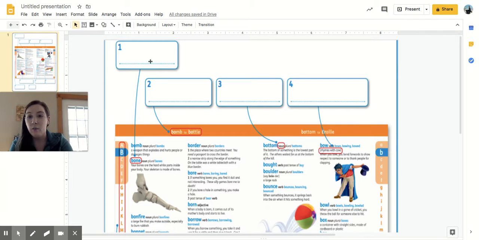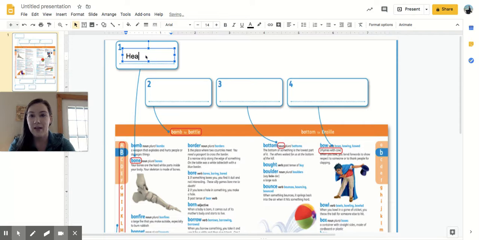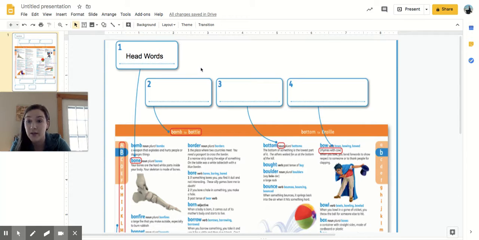Those big words that are individually bolded, those are individual entries. We typically call those head words. So I'm going to type that in. Head words are the words that let you know you have a separate entry. They've moved on to a new term. They've moved on to a different word that you're looking up for information.